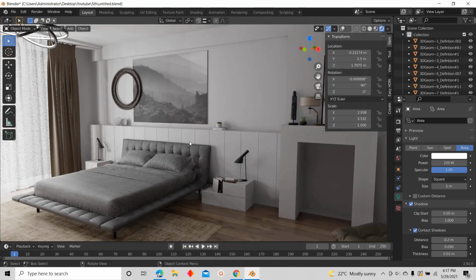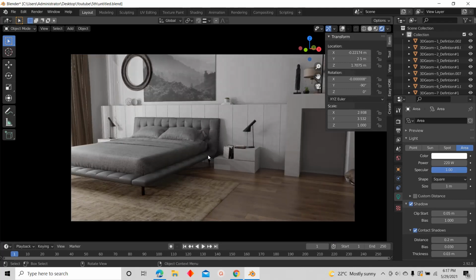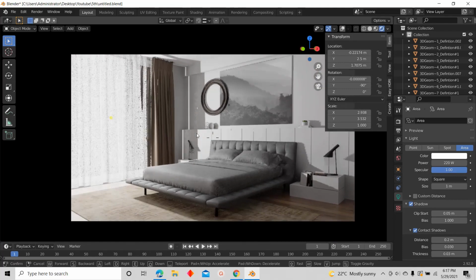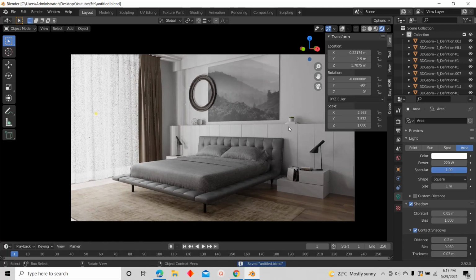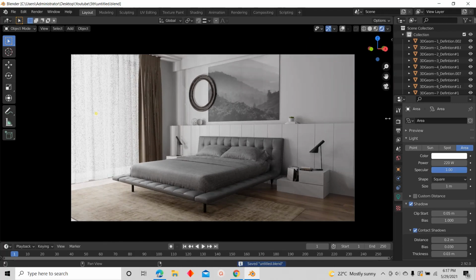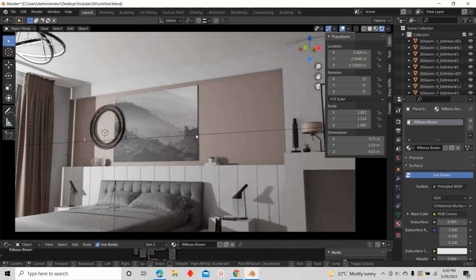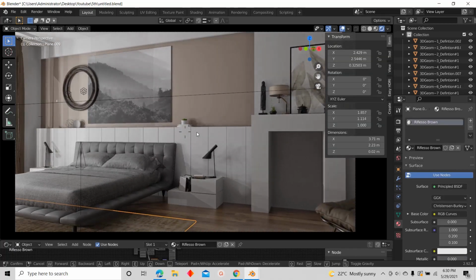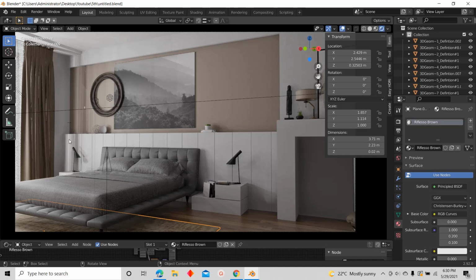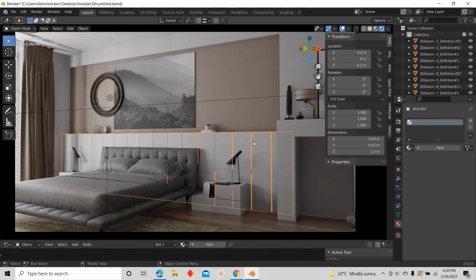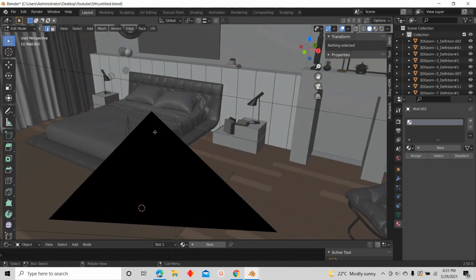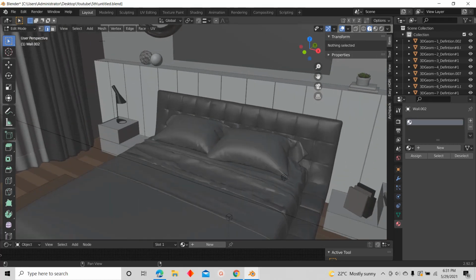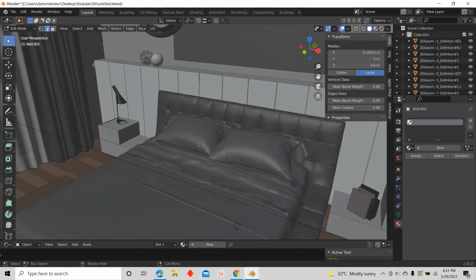So now as you can see, if I go to my camera view and press V to activate my navigation panel, we have this very good, very realistic looking bedroom scene, right? So I have made this front part a little bit brownish color. So next what we're going to do is select this bed decoration, the array, and go to edit mode. And as you can see, let's go to this solid view and select everything by pressing A.